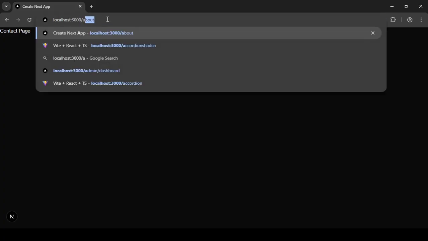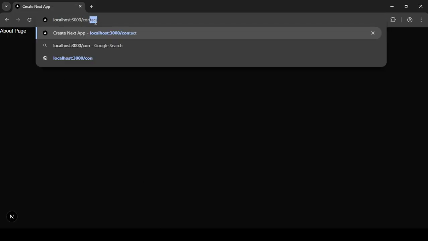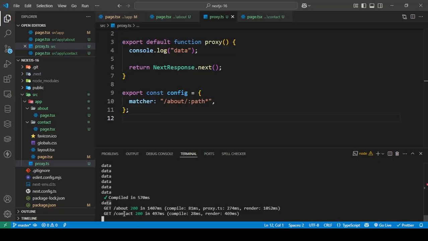Right now, if I try to go to the about page, it got the about page and it ran this once. But now if I try to go to the contact page, you'll see that I went to the contact page, but it did nothing.